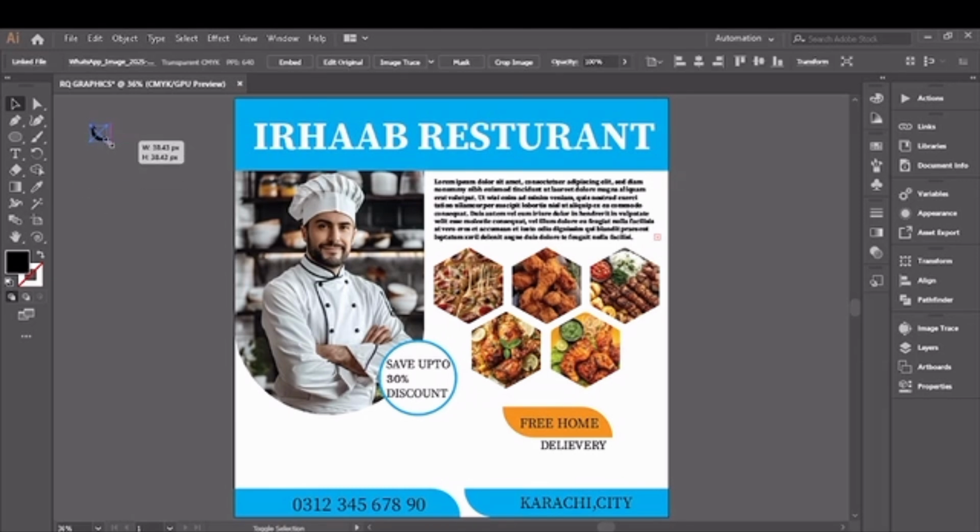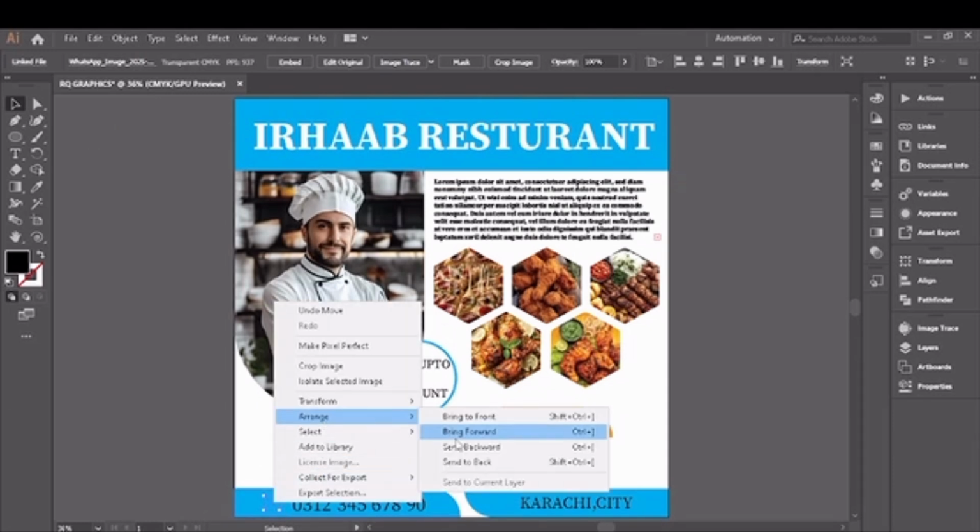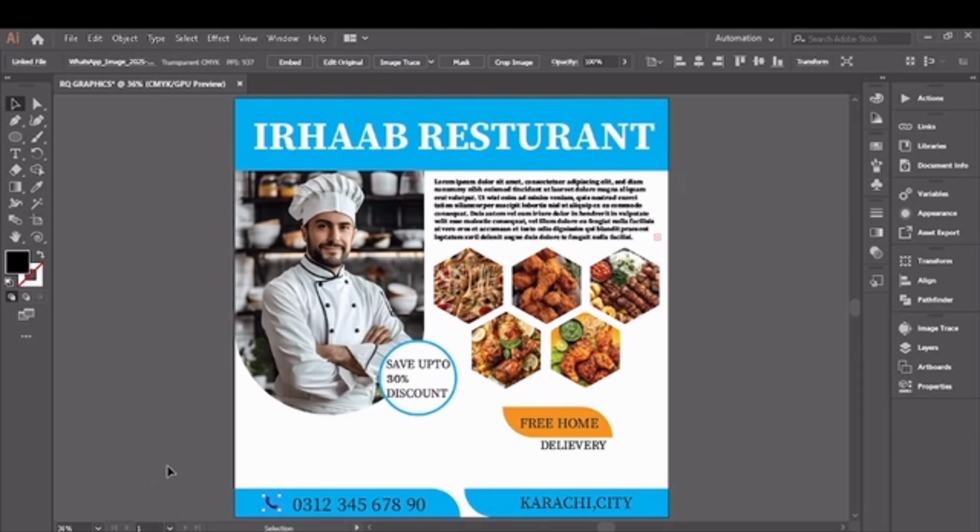And that's a wrap. You have successfully designed a stunning restaurant flyer in Adobe Illustrator. I am thrilled to see your creativity shine through.